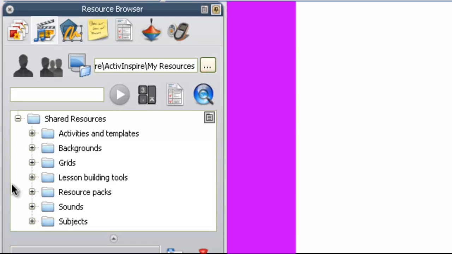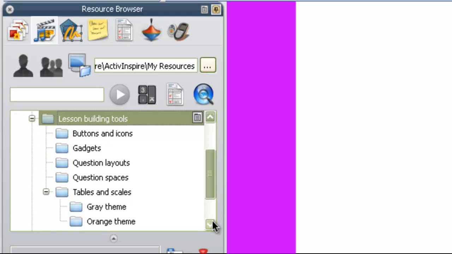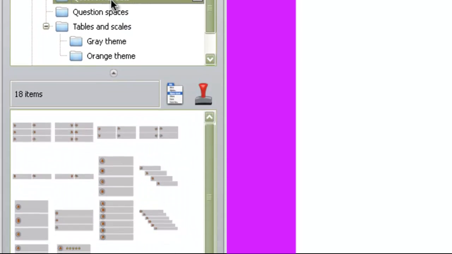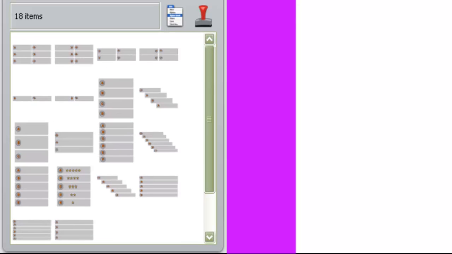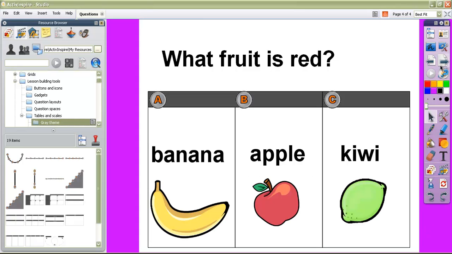If I open my resource browser and go to Lesson Building Tools, there are some pre-made templates in here that I could drag over. So here are some question layouts. So since my question was only 3 options, I could drag that option over here. So if I dragged that question layout over, I could insert text on top of it and make a pretty clean question layout. I could also choose a different layout and use resource images from the resource library and make my question even more jazzy.